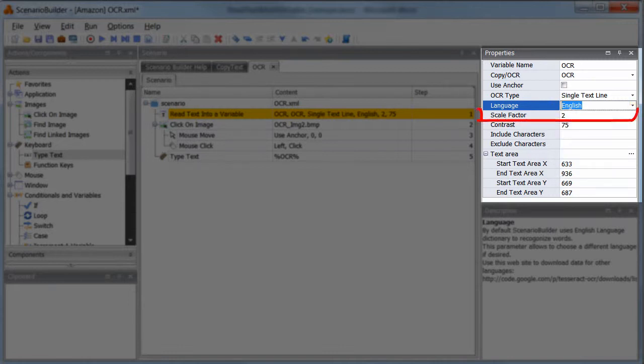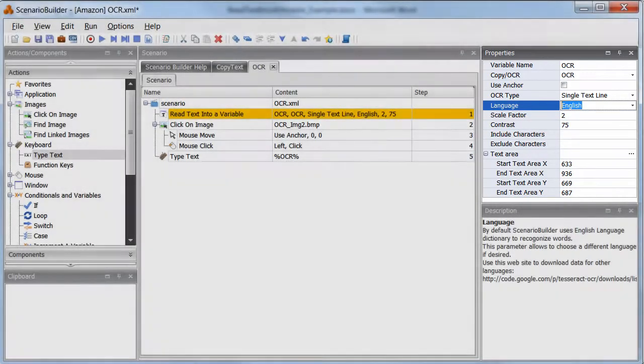The scale factor allows for variances in font size. Smaller factors should be used on smaller fonts. The contrast setting defaults to 75. Slight adjustments in this value can make a difference in whether a number 1, for example, is identified correctly as the numeral 1 or incorrectly as a bar. Use these settings to help Scenario Builder properly identify and convert images.